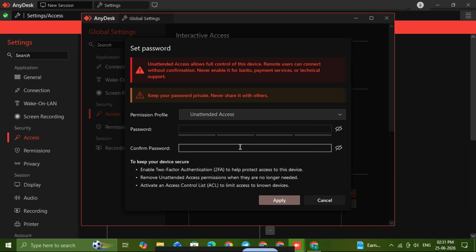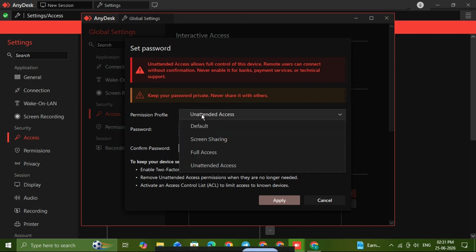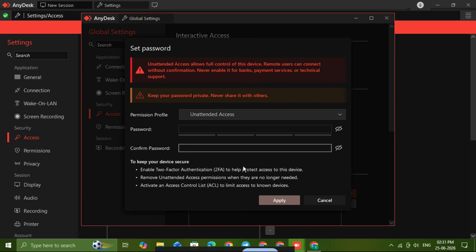After that, look for the Permission Profile option. This lets you control what a remote user can do once connected. If you want full control over the machine, select Full Access. If you prefer to limit certain actions, you can choose a different profile that better fits your needs. Once you've selected the profile you want, click Apply to make sure the settings are saved.